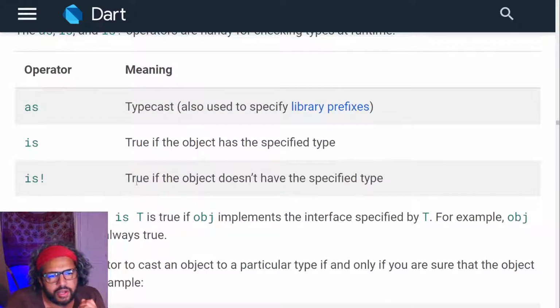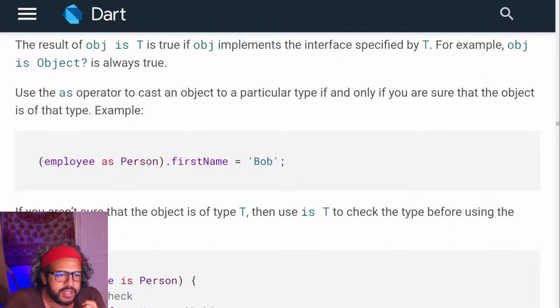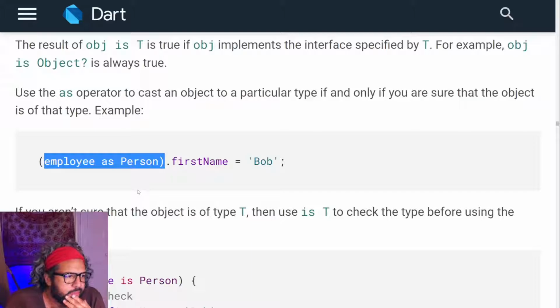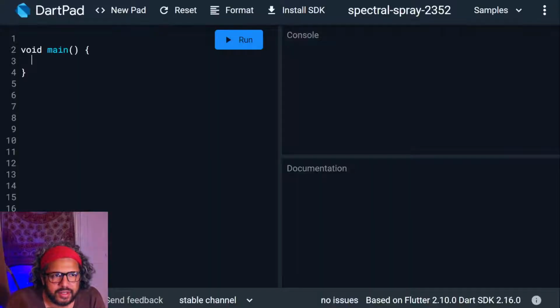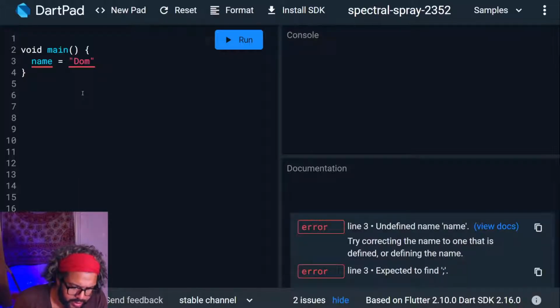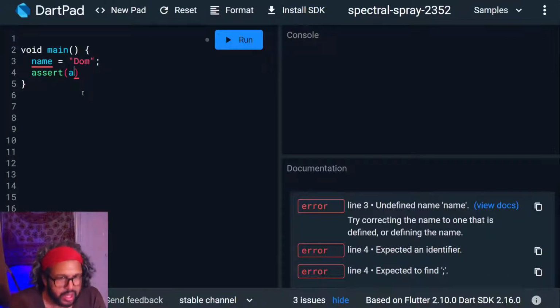So I'm not sure how I could actually practice that, to be honest, because these already have types. You could do is string, I guess. Would that be a thing? So I could say name equals Dom and just do a quick assert. I quite like this assert. Name is string.